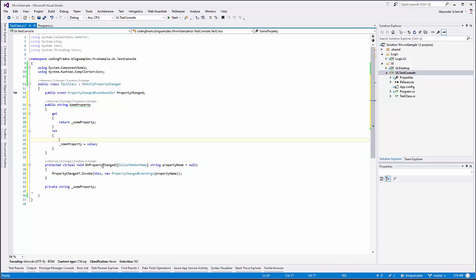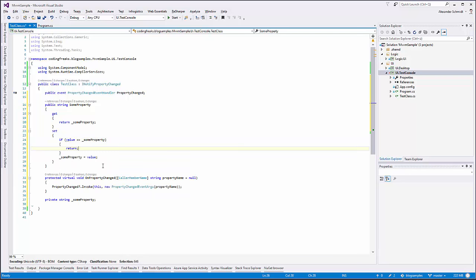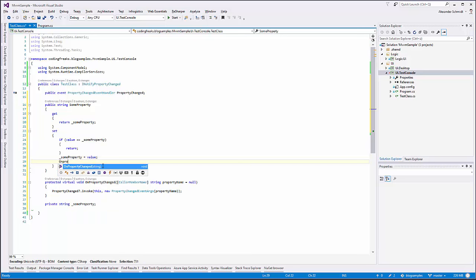So what I do now normally is if value, the new value, equals someProperty, then do nothing, because somebody wants to override this property with the value it already has. That's no change. And now I want to propagate the event and I just call OnPropertyChanged. And as you can see, this method normally wants this property name to be passed in. And we don't have to do this, we actually can't do it because of this attribute CallerMemberName. This has nothing to do with INotifyPropertyChanged.